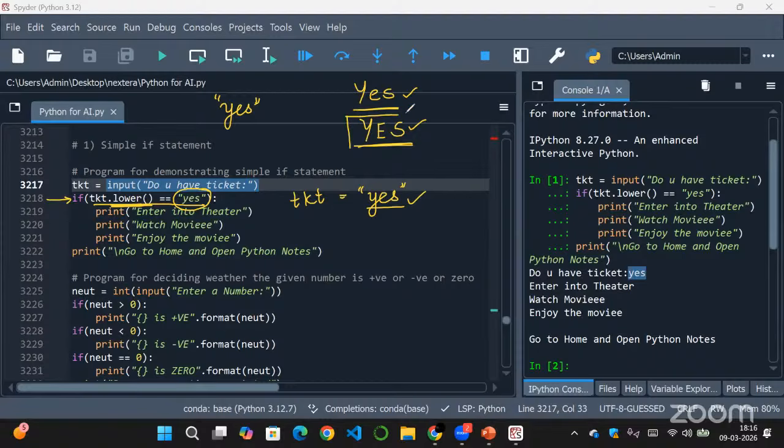So if I type, let's say, all capital YES in my input, TKT will be equal to YES in all capitals. Then it will go to the if statement and check the condition. TKT dot lower means it will become all lowercase. So it will take yes and equate it with the string yes in all small letters. If you see here, this is equal.